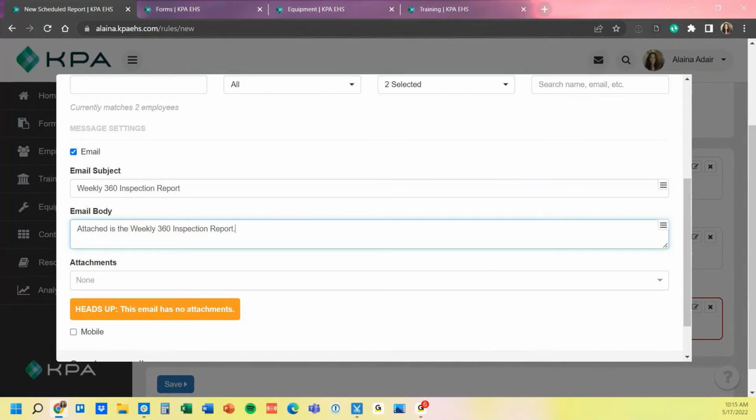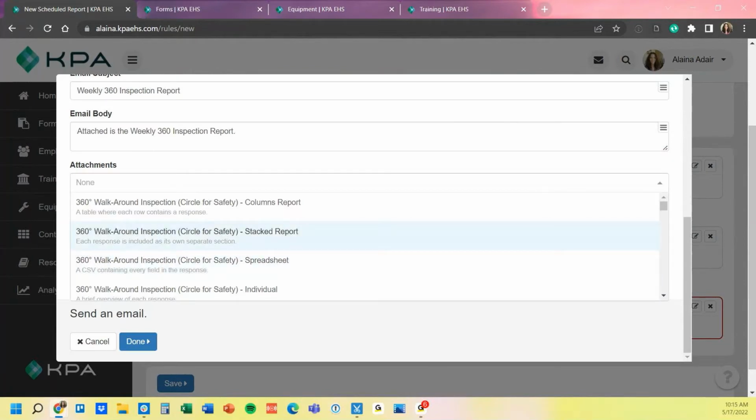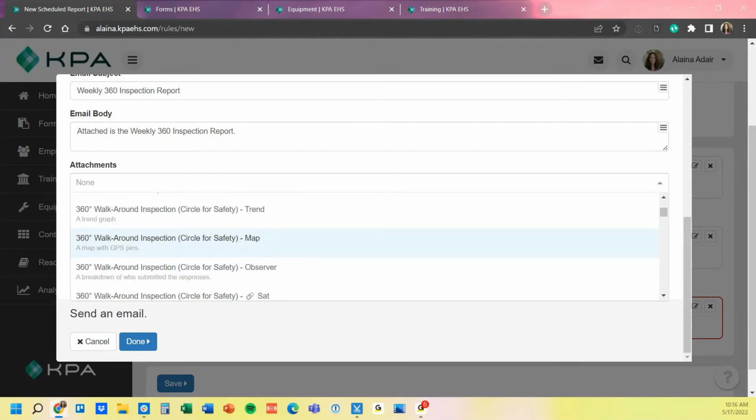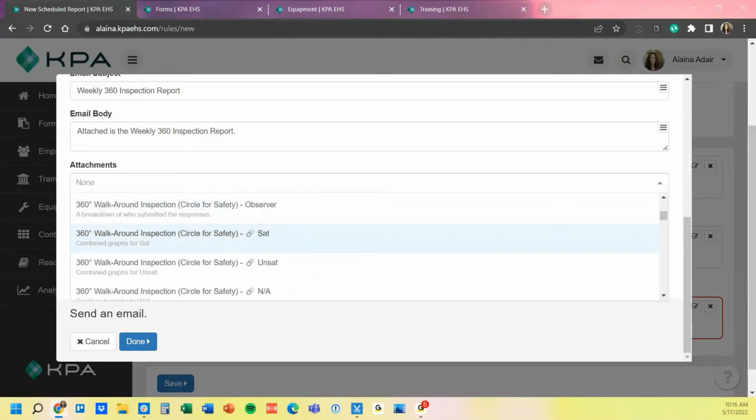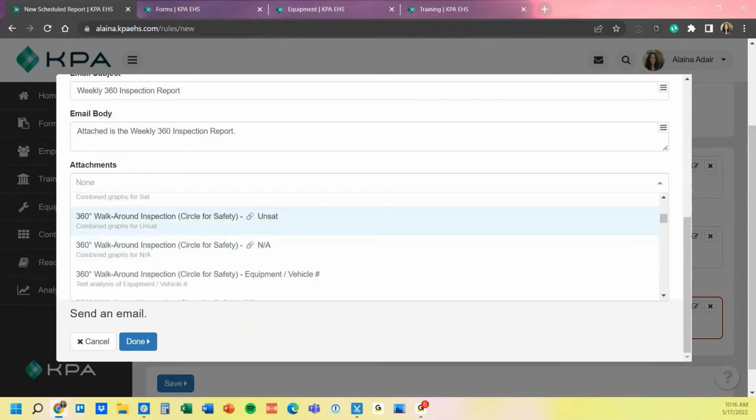So there are some reporting options here, and I want to point out where these pull from so that you know what data you're pulling. So I am going to pop over to the form responses for this and show you what data sets these pull from. So the columns report, stacked report, spreadsheet, I want to point these out, individual, trend, map, and observer, and then all the groupings of anything that was marked satisfactory, a graph for anything that was marked unsatisfactory, and then NA options and so forth.